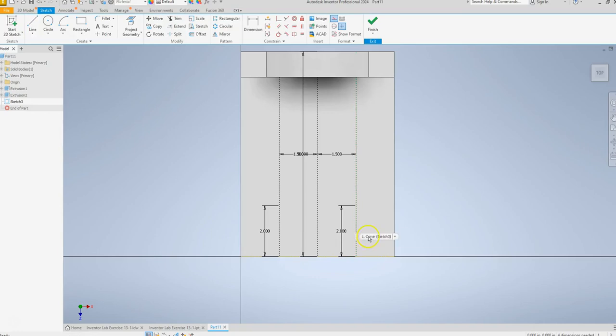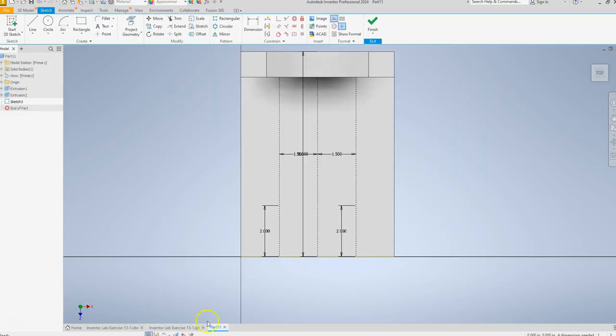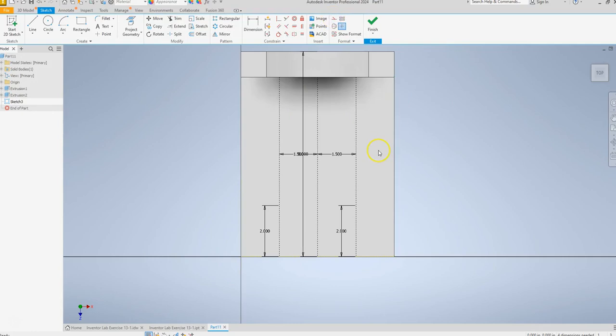So we have everything set so that we can now put in our holes, which are these 2 bottom arcs, our lines, and then the 2 top arcs. Okay, so again, make sure that your construction tool is turned off now. So your construction tool should have been on for all of these dotted lines. So let's now go and put in our arcs.